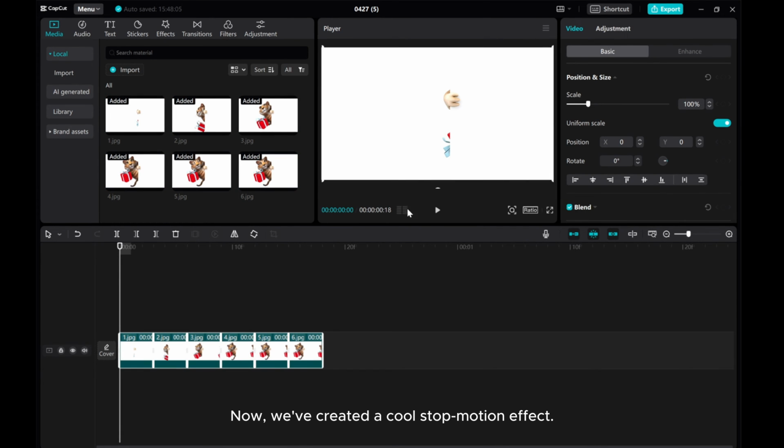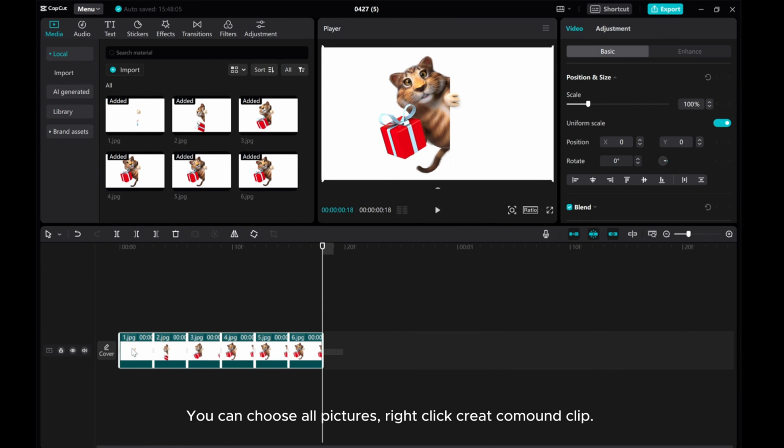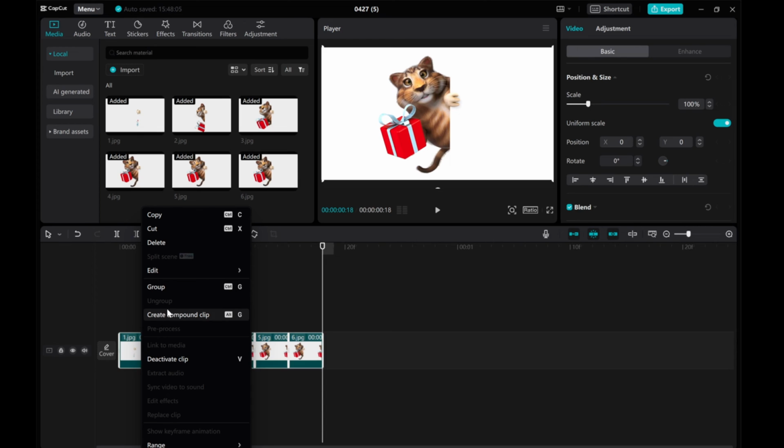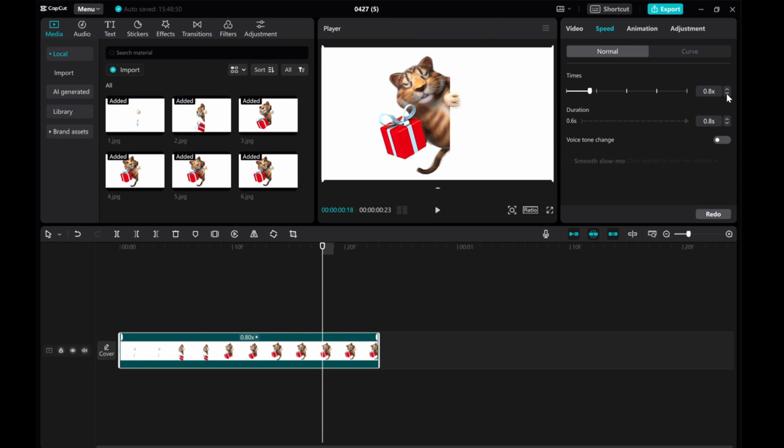Now, we've created a cool stop motion effect. You can choose all pictures, right-click, create compound clip, adjust speed or duplicate them to extend the animation.